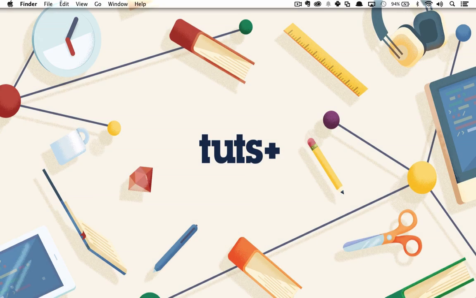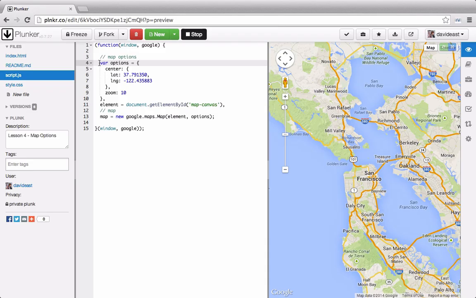So now that we know how to build a basic map, let's look at how we can customize it using map options. This is the first map we created, and we created an options object that we then put into the map constructor, and that helps set up our map. It contained properties such as the center and the zoom. And there are other properties we can set as well.